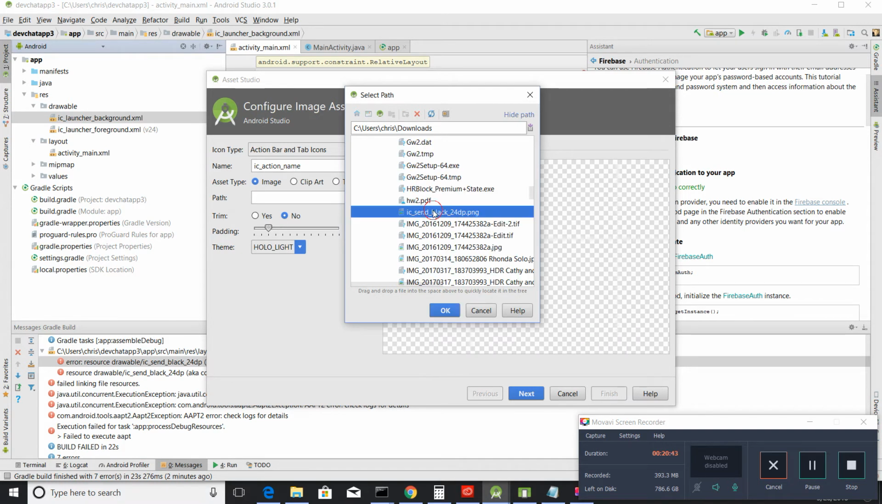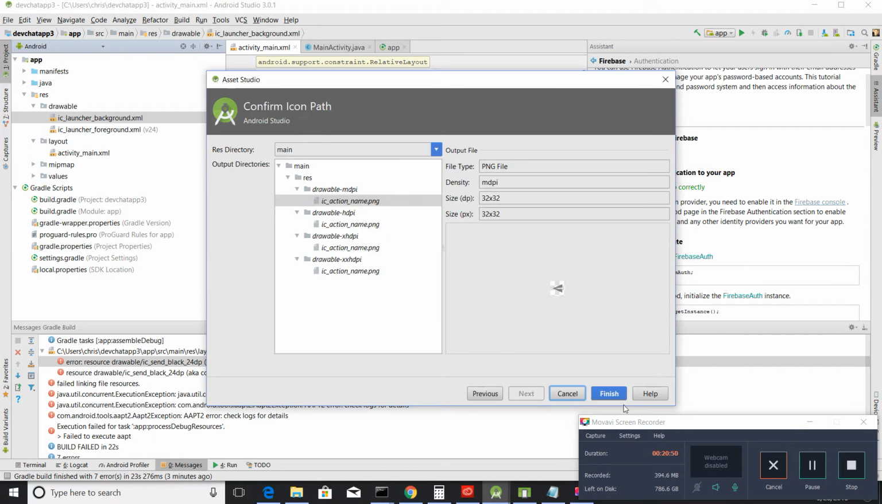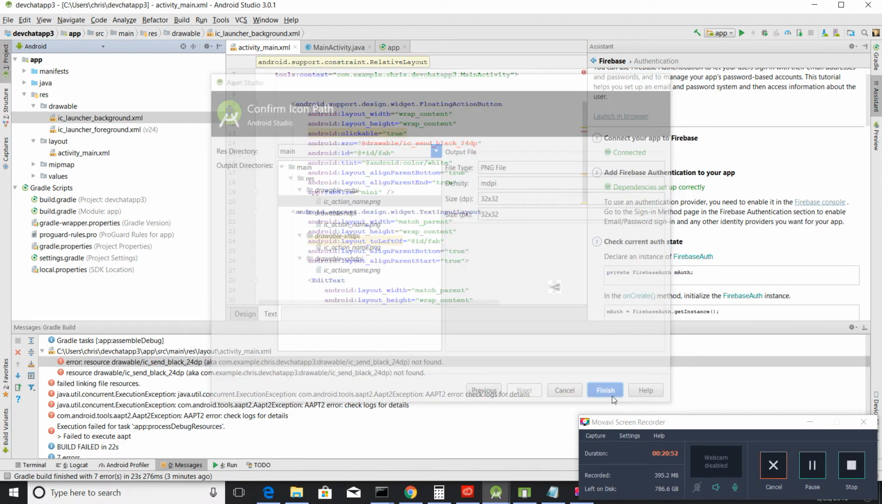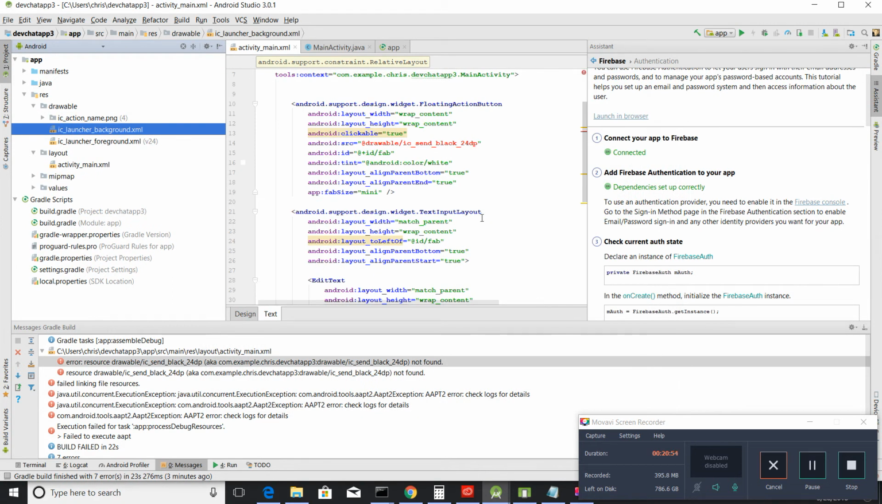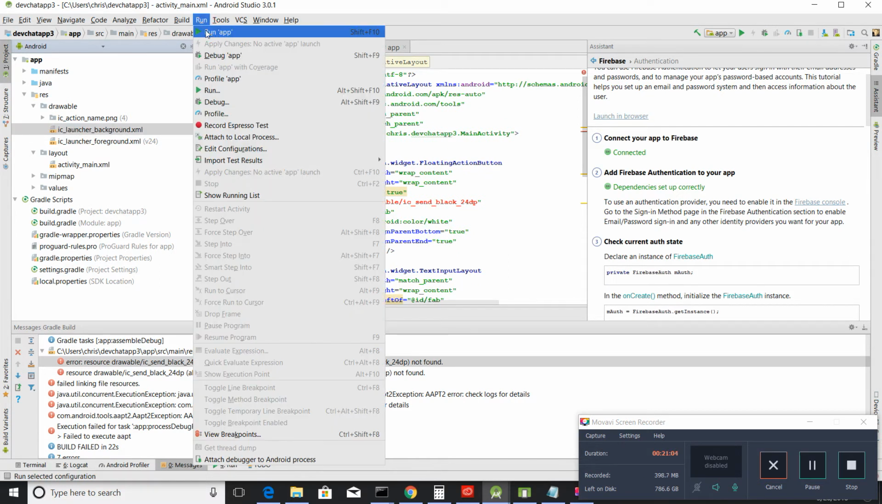Yep, so we just click on it like that, and it should import it. Click next, click finish, and then it's imported. That way it'll find the drawable, and let's see if we can go ahead and run that.